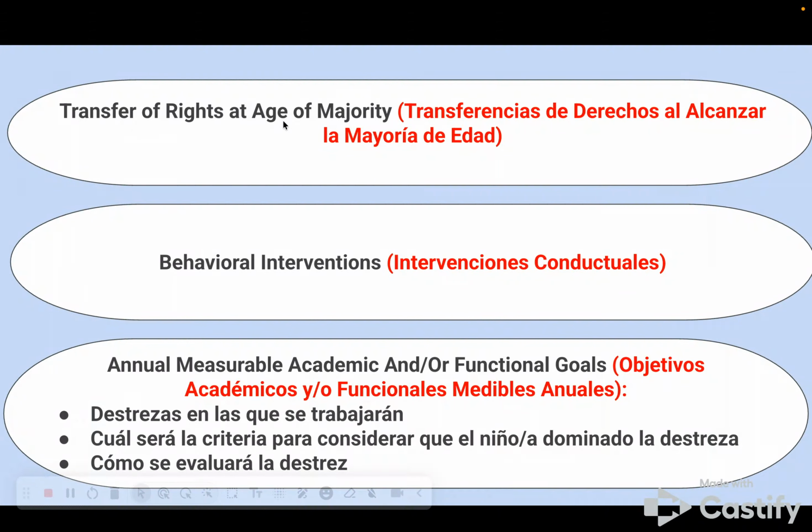Transfer of rights at age of majority. Yes, you're actually going to see a date there. Once your child gets into that position, they are considered an adult. And at that point, they are in charge of their IEP. Again, it's individual, so there will be some circumstances where we might have to take another path. But for the majority of the time, your child is an adult, and at that time, the rights are transferred to them.